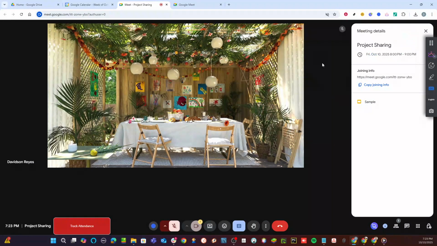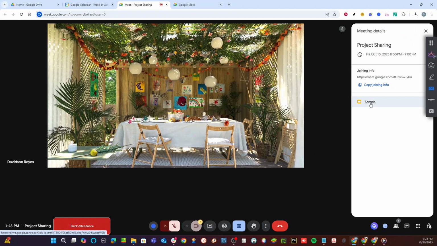And because the attachment lives on the event, attendees can review it before and after the call, not just during the meeting. That's it. You created a calendar event, attached your document from Drive, saved and sent invites, joined the meet, and surfaced the file in Meeting Details so everyone can access it instantly.